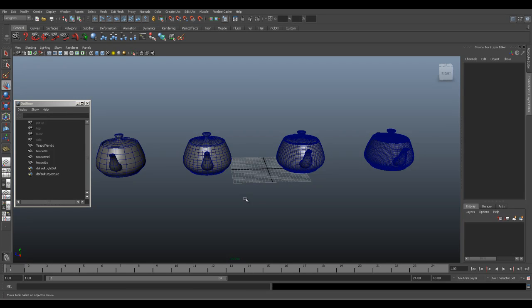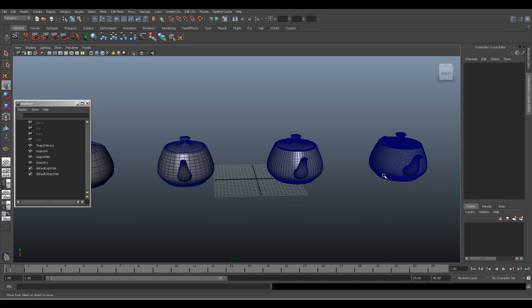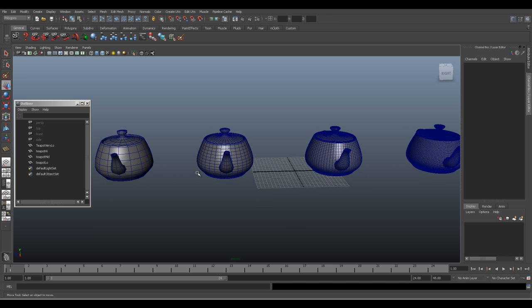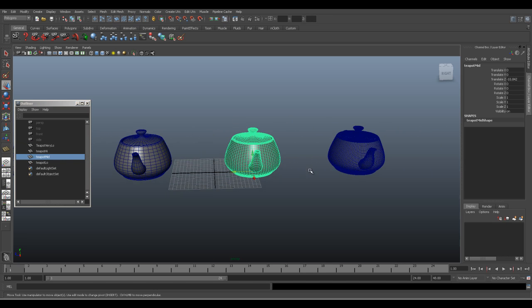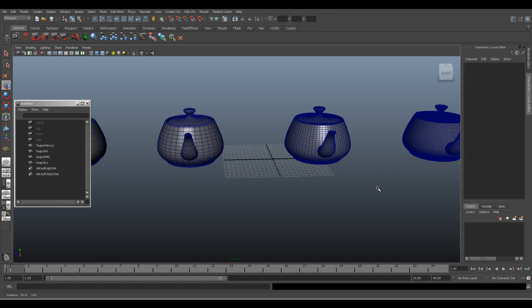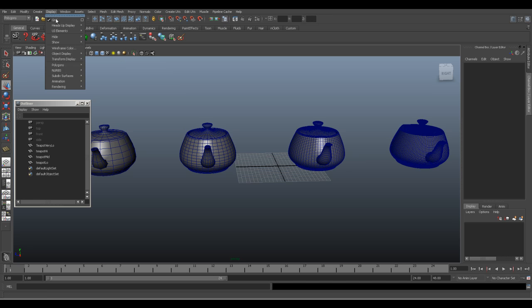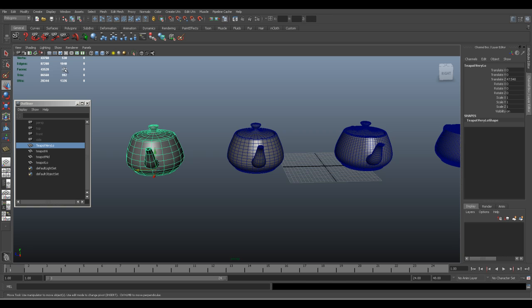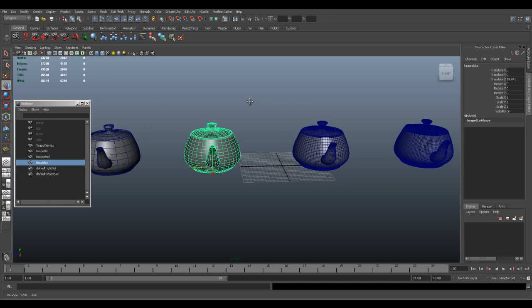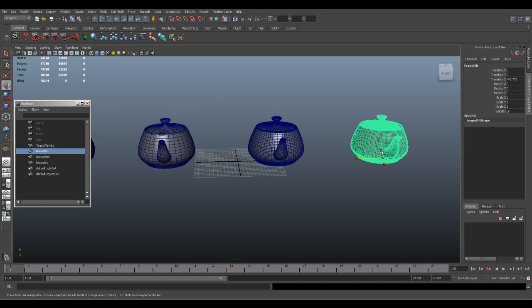Hi there. In this video we'll talk about the LOD group command in Maya. So here we have four identical objects in multiple resolutions, from very low to very high. We have four different versions of it. You can go to Display, Heads Up Display, and turn on Poly Count, and you can see it varies from 1000 triangles to about 64,000 triangles.